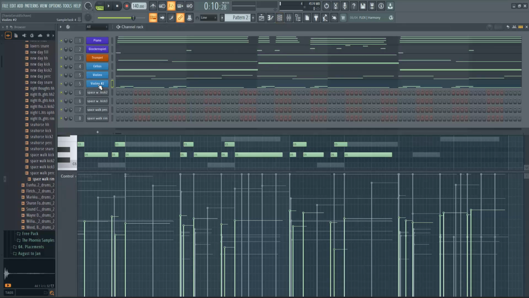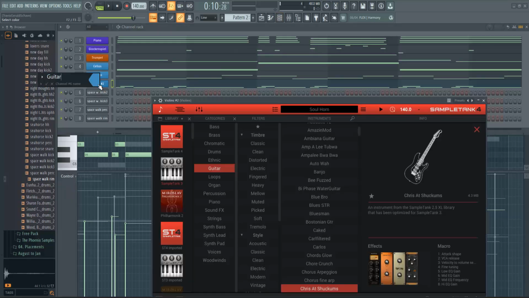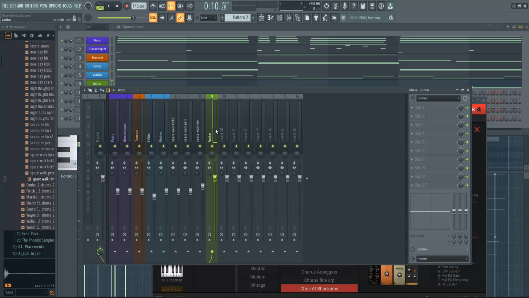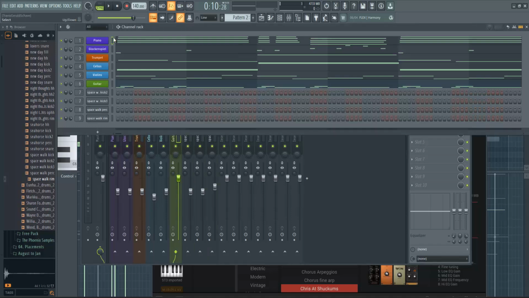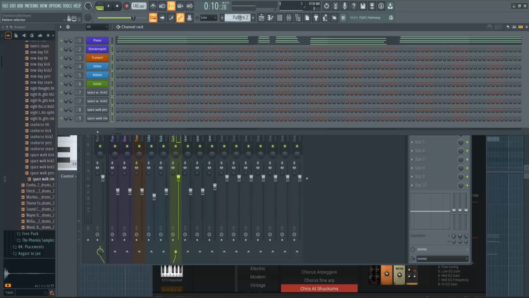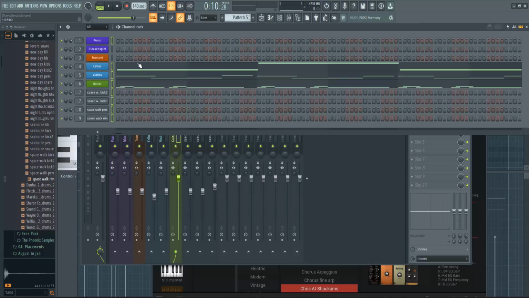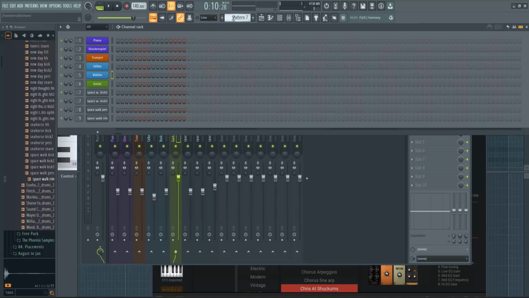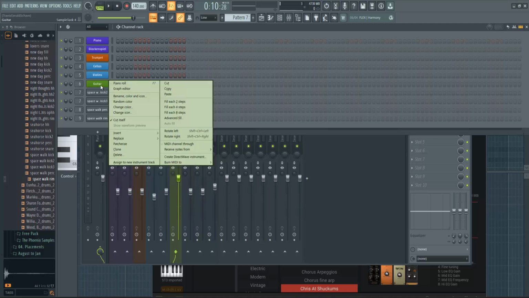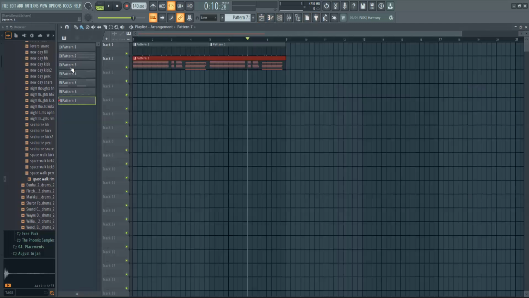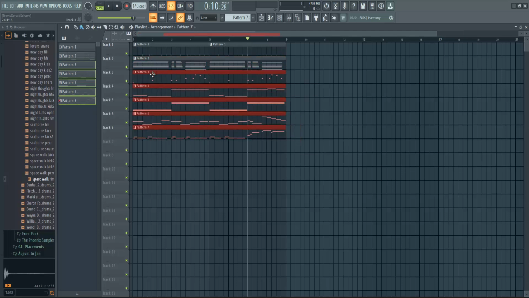Yeah, that sounds great. So we're gonna take this guitar. I like to make my guitars green, and then we're gonna put that on its own separate channel. And then before we start adding bass, I like to go through and start organizing my instruments and putting them all in different patterns. Put that on guitar. And then put all these into the playlist.